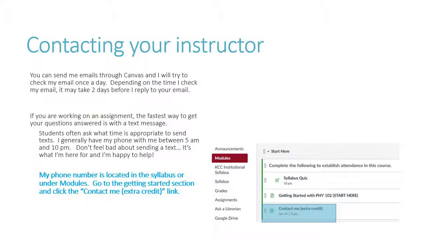I think it's best for the student and for myself if we get in touch quickly and get your questions answered quickly rather than taking days to wait for emails to be seen and go back and forth. So if you are able to send a text message, again, don't feel bad about sending it. I'm more than happy to help you.